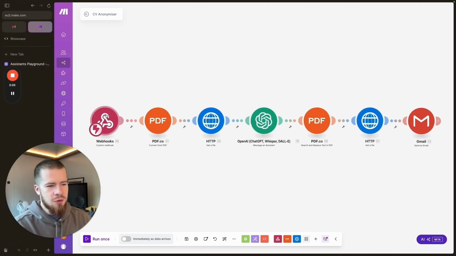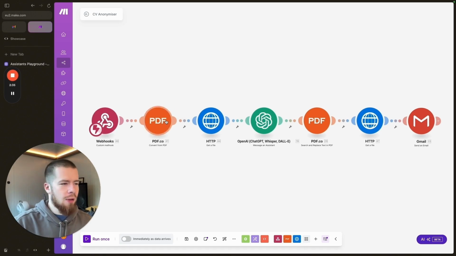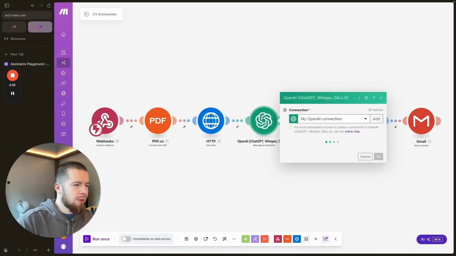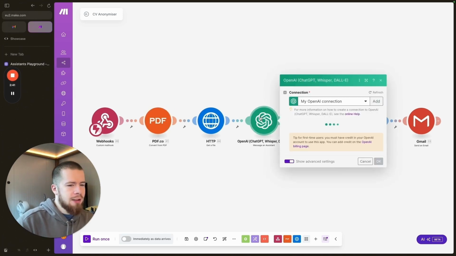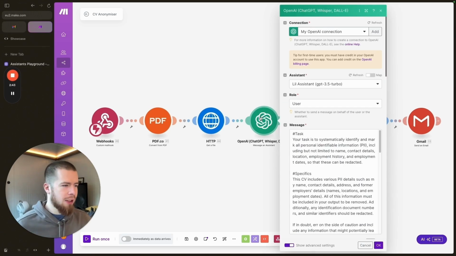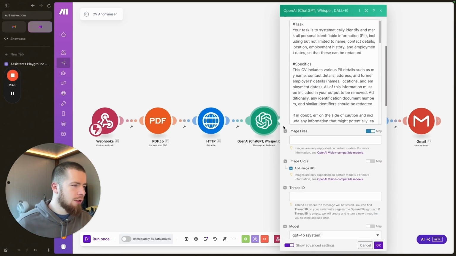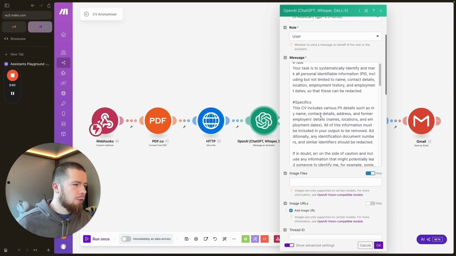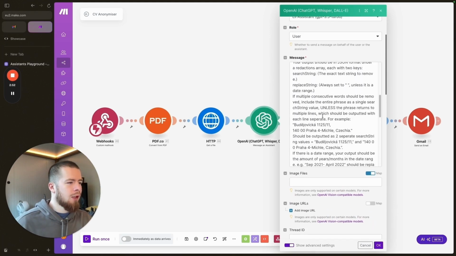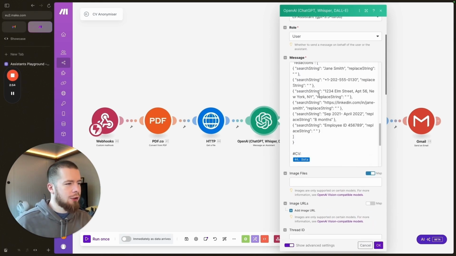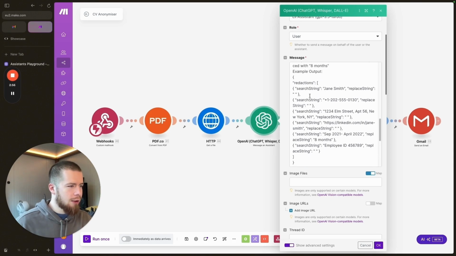Basically, how it works is we have a webhook here, which is watching the emails, waiting for the CV to come in. It brings it over, converts it from PDF to text so that ChatGPT can understand it. Brings it over to the OpenAI model, which basically identifies which information to remove. So as you can see, we have a big prompt here telling it what to remove, what not to remove, also telling it more specifically which structure to output it in.